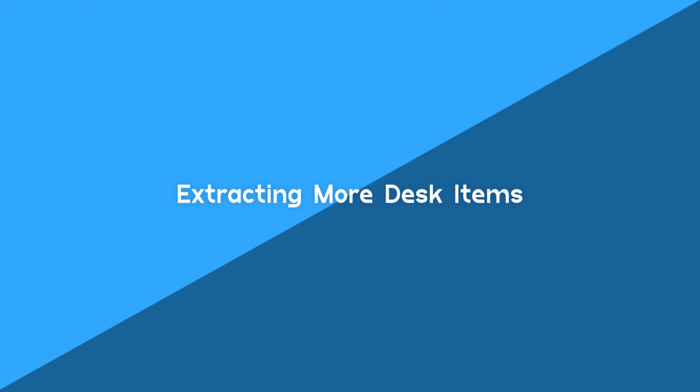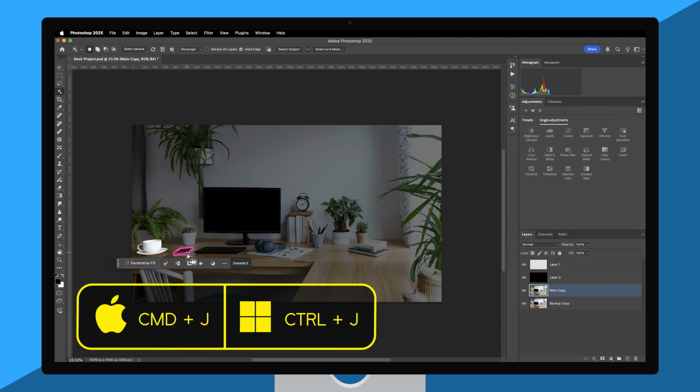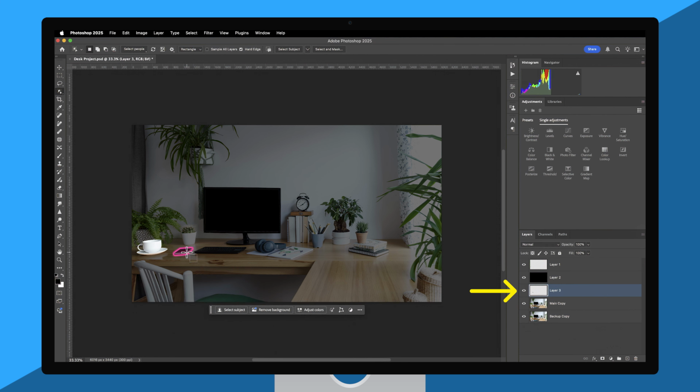Extracting more desk items. Select the main copy layer in the Layers panel and find the Object Selection tool once again. This time, select the phone. Press Command-J on Mac or Ctrl-J on Windows on your keyboard to duplicate the layer. And the duplicated layer will be below the black fill layer. So we need to make sure to hold and drag it above.